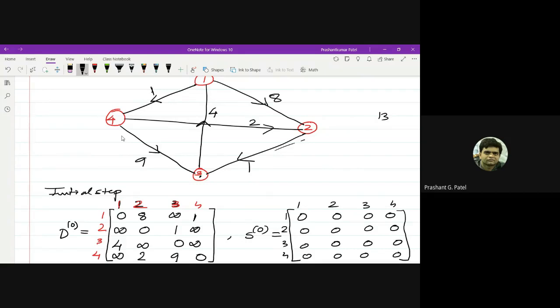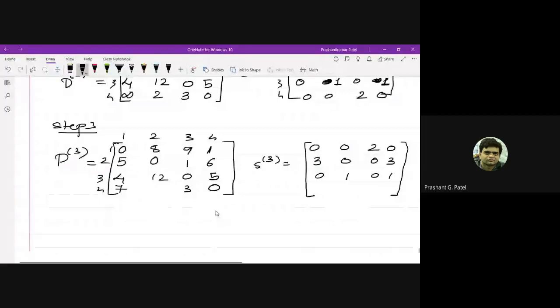Four to three. See, we can travel in that manner also. 4 to 2, 2 to 3, and 3 to 1. Okay. So what is that? 4 plus 1 plus 4, that is 7. So 7 is the minimum. Is there any other than this? Check. I think 7 is what we got here. So 7, and this value will be changed due to 3.